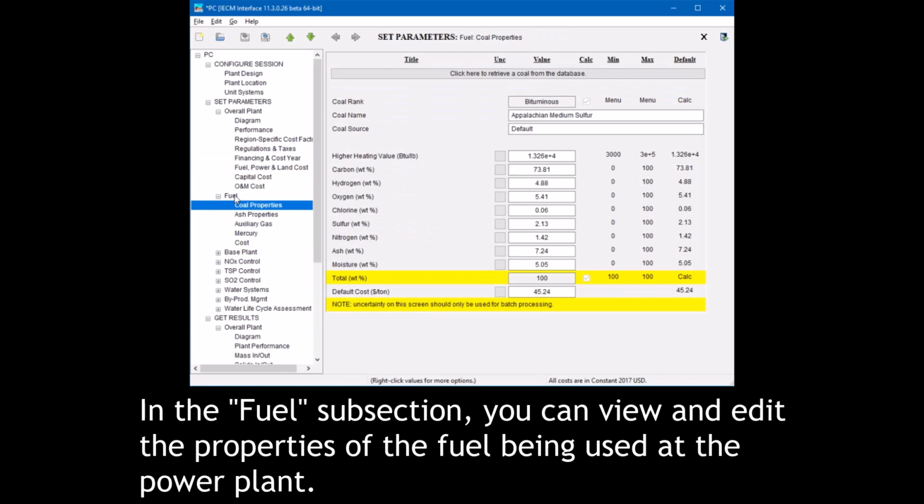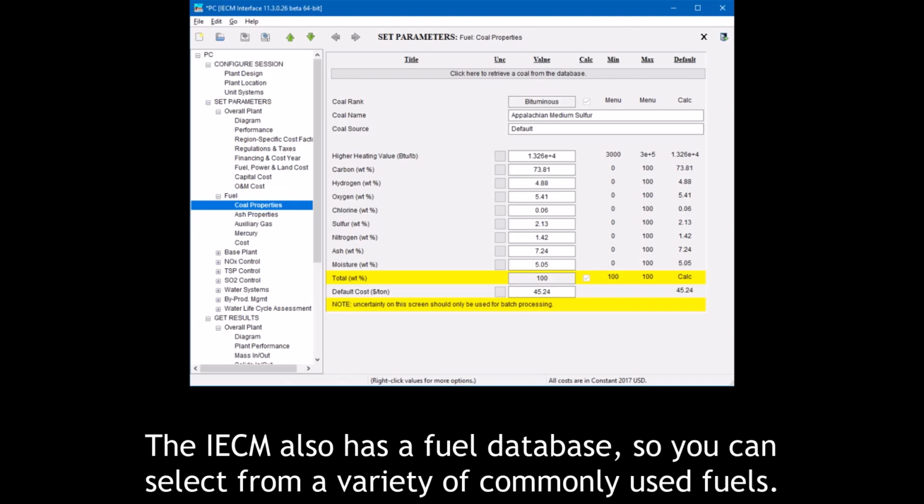In the Fuel subsection, you can view and edit the properties of the fuel being used at the power plant. The IECM also has a fuel database, so you can select from a variety of commonly used fuels.